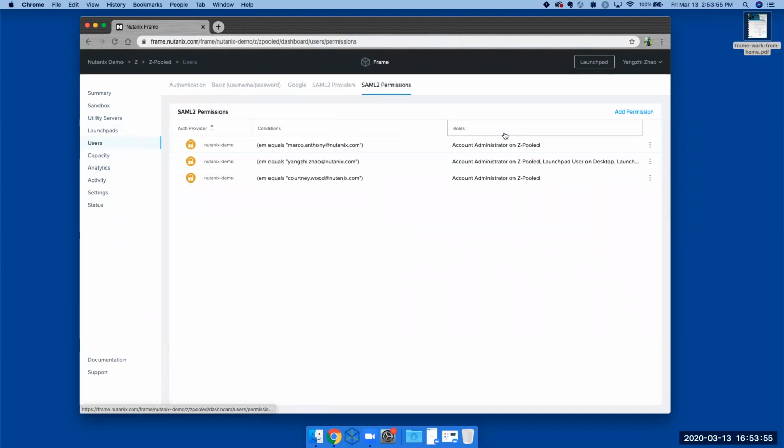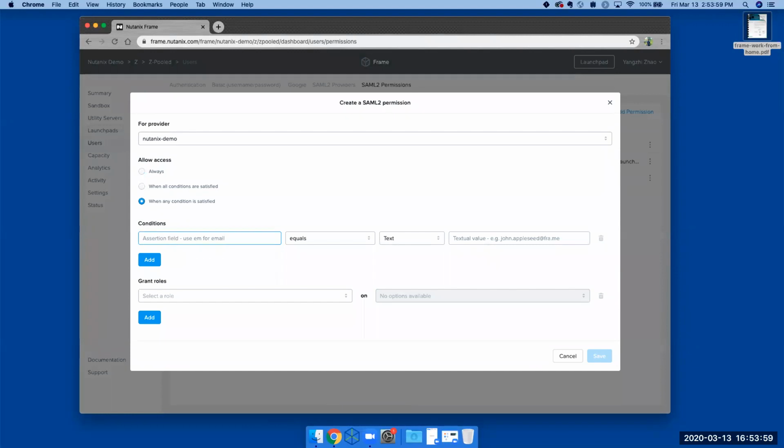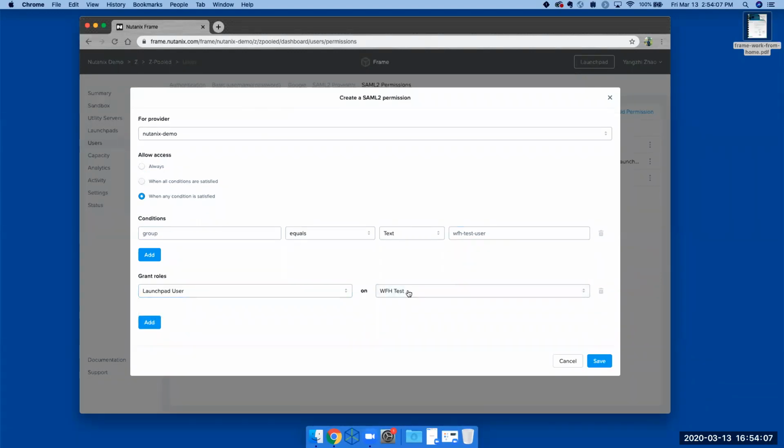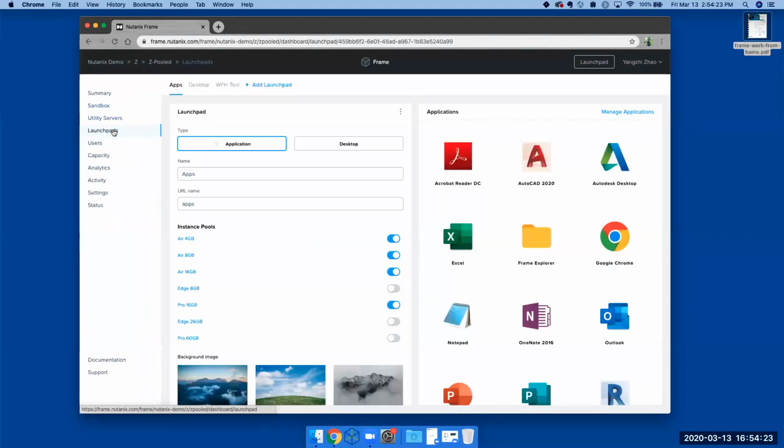So I can go to SAML2 permissions. I can say, you know what, when Okta group equals, let's say, work from home test users, right? Well, when they log in, they are a Launchpad user of work from home test. I hit save and I'm done, right? So when the users log into this environment, they log in using, in this case, Okta, and they belong to an Okta group called work from home test user. They will be able to view this brand new Launchpad that I've created for them, okay?